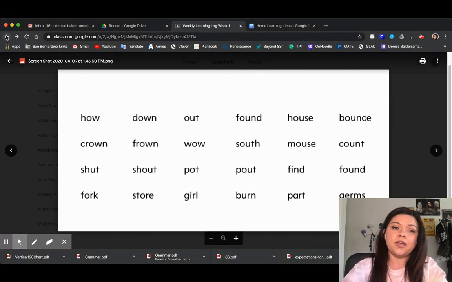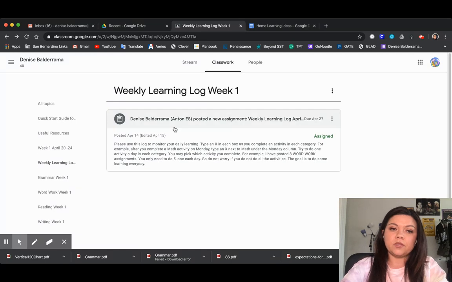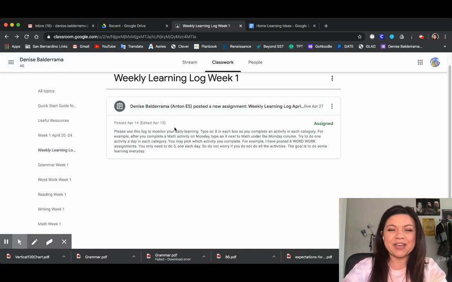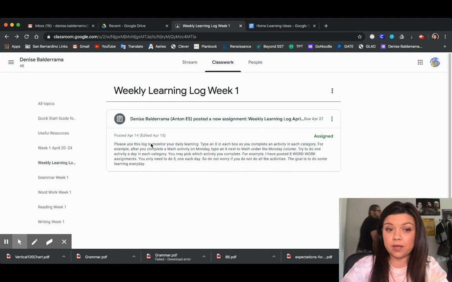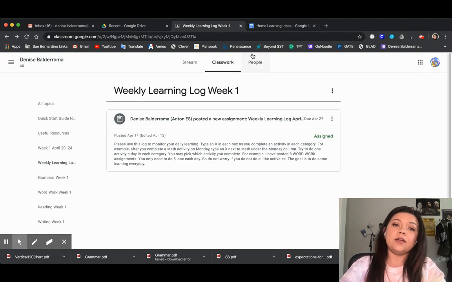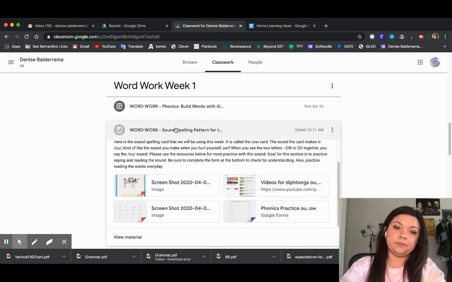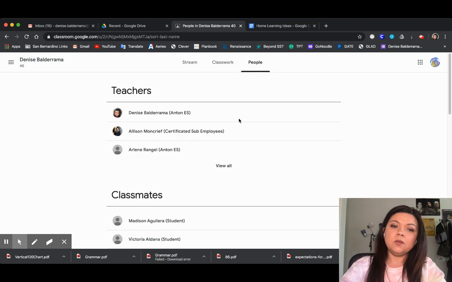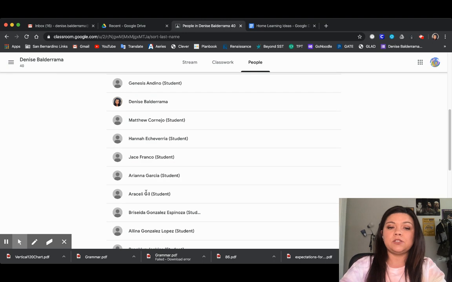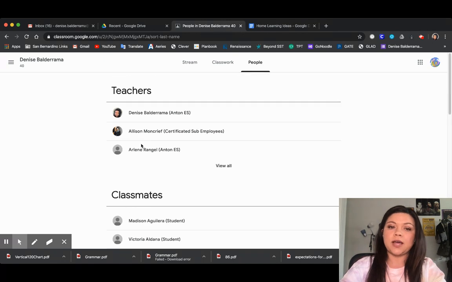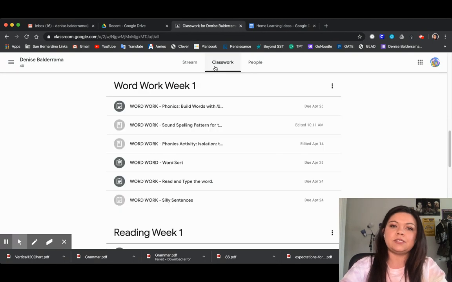The thing I'm emphasizing for everybody is read, read, read. So if your scholar just read those words for a little while, that's fine. Go to your learning log and mark it as done. People you don't really need to use because these are just the students in the class. And these are the teachers. Don't worry about that.